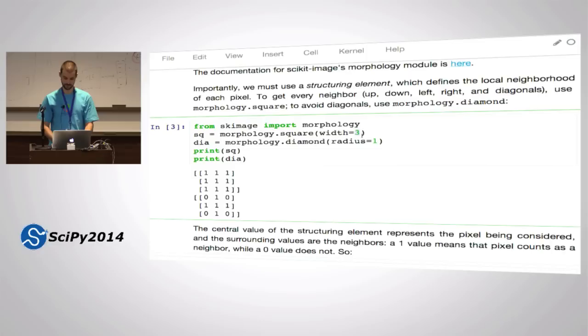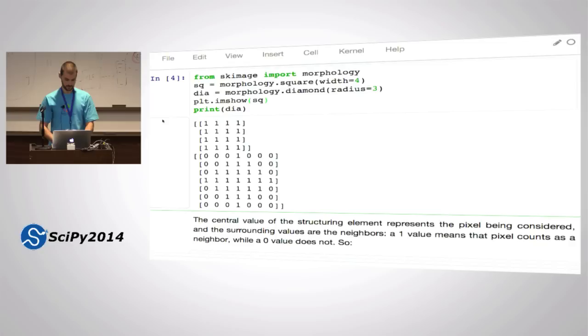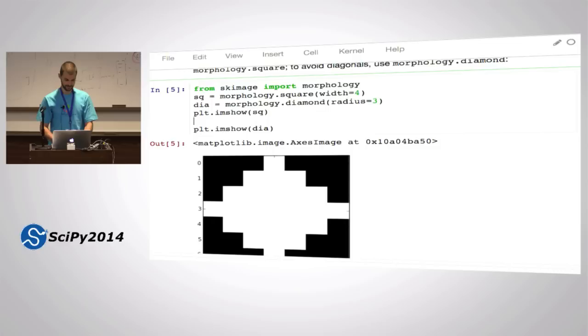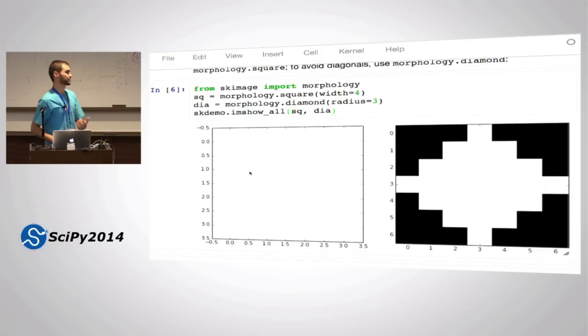So actually, let's try some bigger things so you can see. Let's do a diamond of 3. Okay, and actually, let's replace these with imshows. Okay, so that's the diamond. I just replaced it. Okay, so square, it's all white, no big surprises. Diamond gives you this.